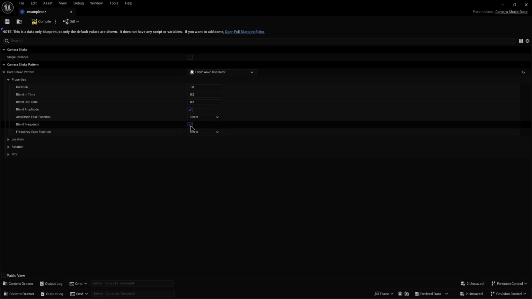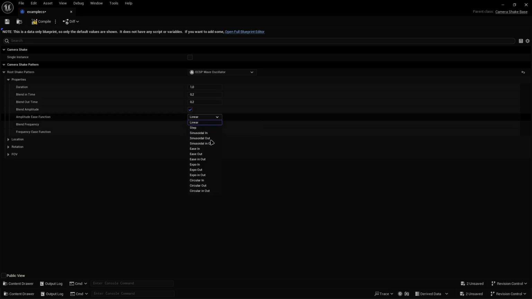So you can actually turn it on, turn it off. And both of these, amplitude and frequency, have their own easing function. So you can interpolate this, whether you want to use ease in, ease out, maybe exponential, it's up to you. You can play around with this.